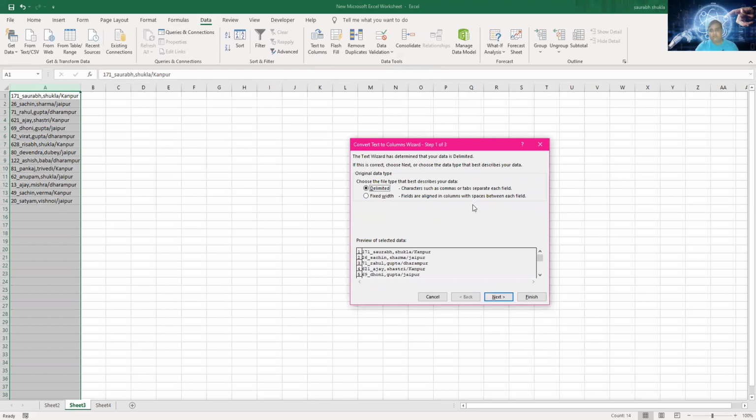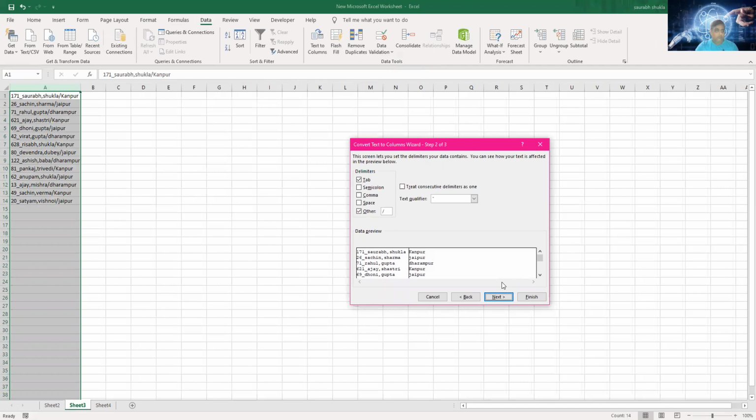Delimited or Fixed width. We don't want to fix anything. Fixed width aligns columns with spaces between each field. When you have spaces, then you can use that. We do not have that, we have commas and tabs. That's why I'm going to use this. Say next. Now, first I want this particular 171 to be separated because this 171 is my number.